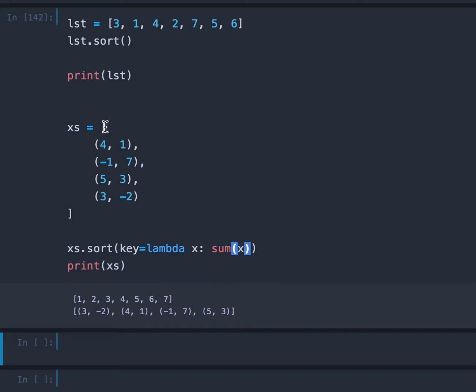Especially for more advanced data structures like a list of tuples. Maybe you don't want to sort it just as the default does it, by the first entry. And there are other things. Maybe you have objects of your own class and you want to sort, maybe, person objects by their birthday or by their first name or whatsoever. And then you will need this customized sort function.